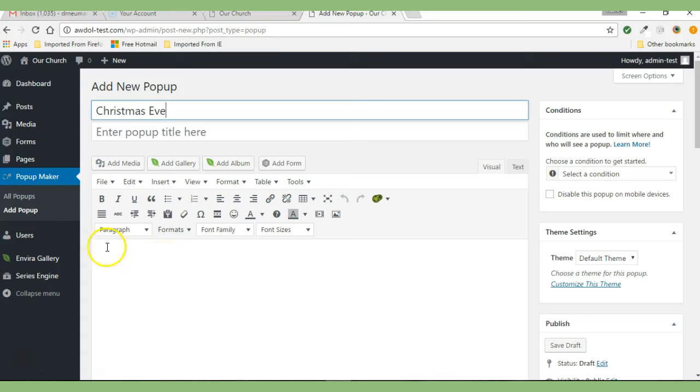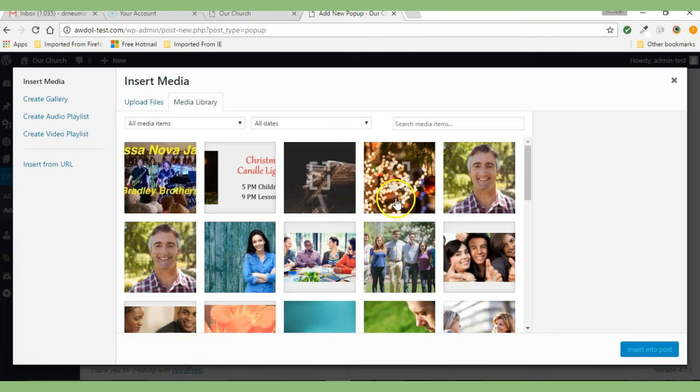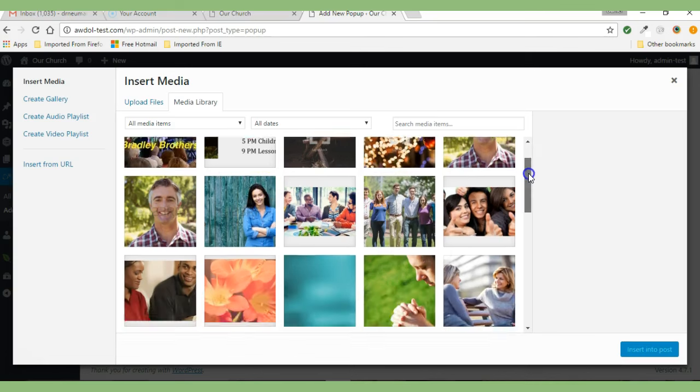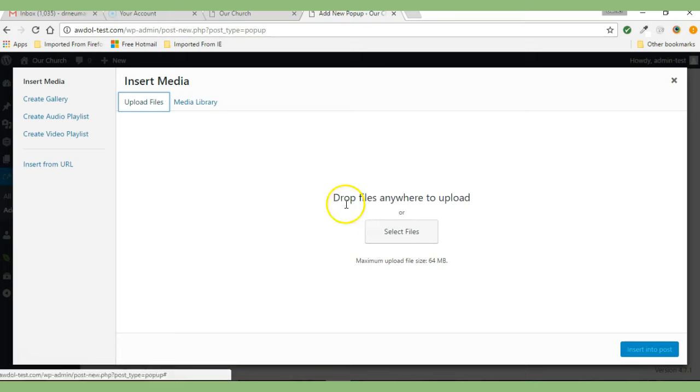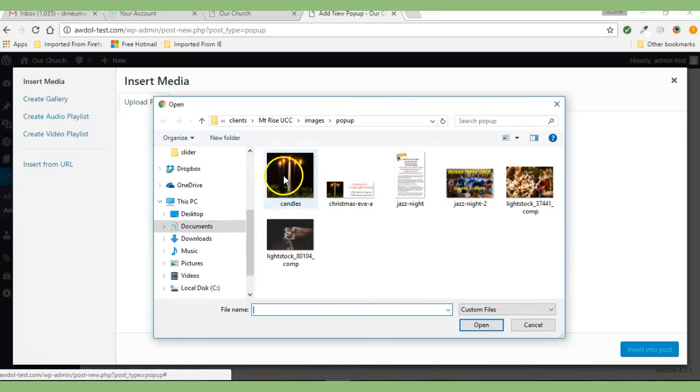So all we're going to do is go right down here to the body part of the pop-up. We're going to click in here. Then we're going to click on Add Media, and I can either add media from some of the media which I have currently on my website, or I can go over here to Upload Files and add media from my computer. I can go on to Select Files and navigate to a place on my computer where the image is that I want to select, click on it, and then click on Open, and it will add it to my website.